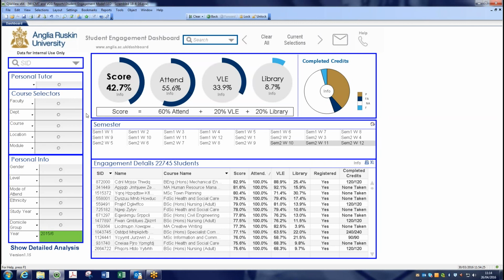In terms of weightings, we talked about weightings. You can see ours is 60, 20 and 20 for the attendance, VLE and library. There is an option where we have chosen different mixes for different courses. We chose to keep ours very simple. We have just one algorithm for taught students and one algorithm for distance learning students where obviously there isn't an attendance score.